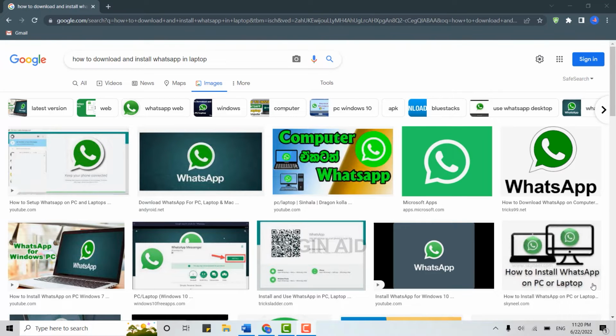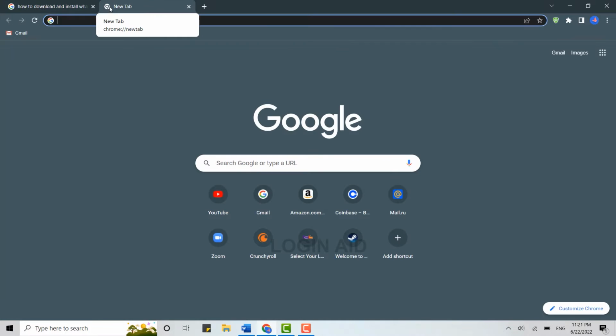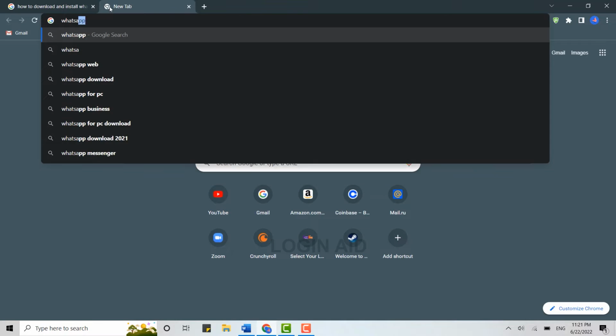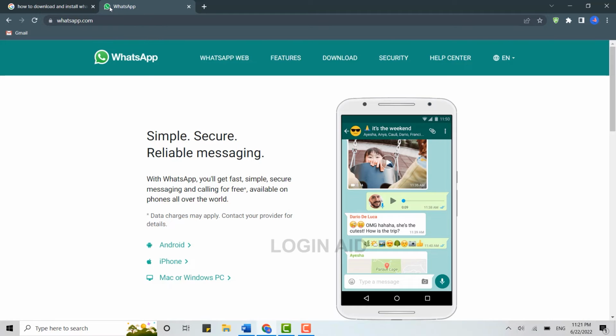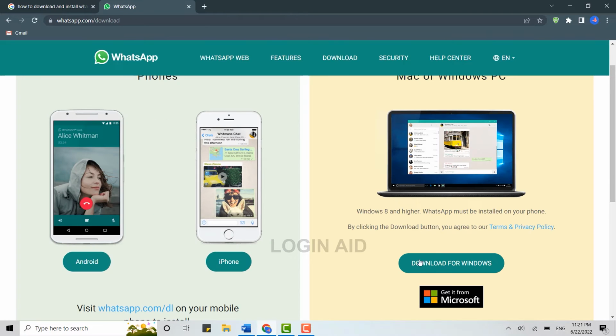Today for this video I will be showing you how you can download and install the WhatsApp application on your laptop. So first of all, open a browser on your PC and open a new tab. There you need to tap on the search bar, type whatsapp.com and press enter. Once you're at the WhatsApp official web page, you will see the option for downloading for Android, iPhone, Mac or Windows PC. You click on Mac or Windows PC and there you need to click on download for Windows.